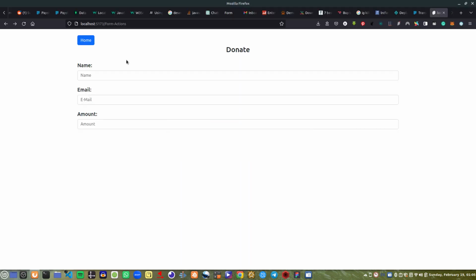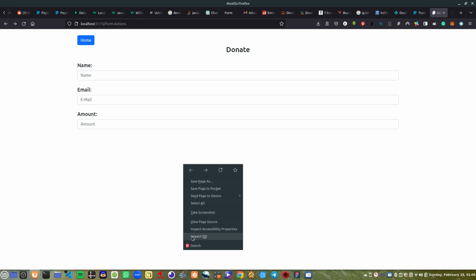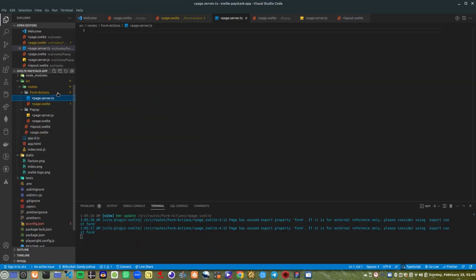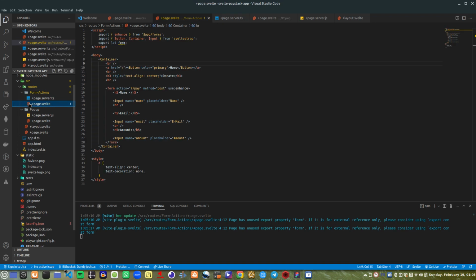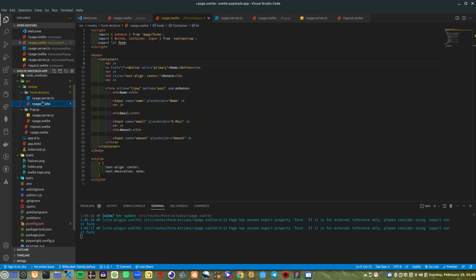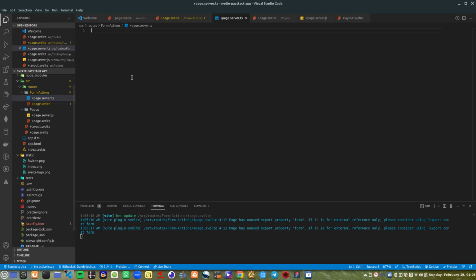Okay, so now the main thing we're going to work on, if you notice, is that no matter what you do, it doesn't do anything here. So now we need to have our page.server.js or .ts. TS is TypeScript, JS is JavaScript. It doesn't really matter, whichever you use. Make sure they are inside the same directory, the page.svelte and page.server.ts or .js, whichever you like.